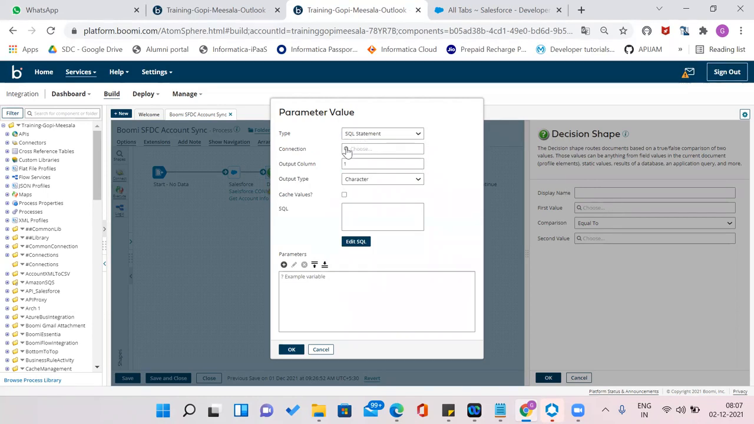Now the connection. If you want to connect to SQL, we need a connection, right? I already created a connection yesterday, while creating records in the database. So go to your folder and here, MySQL connections. The output column is one column I'm going to query. What is that column? I will tell you. The output type is integer. Whatever we query, the output column is 1 and the output type is integer.